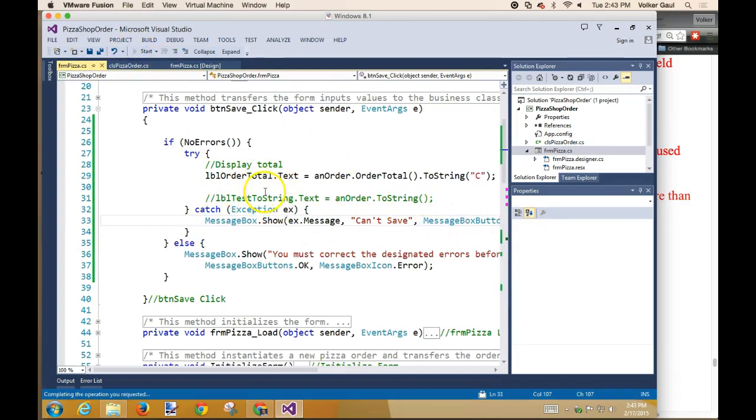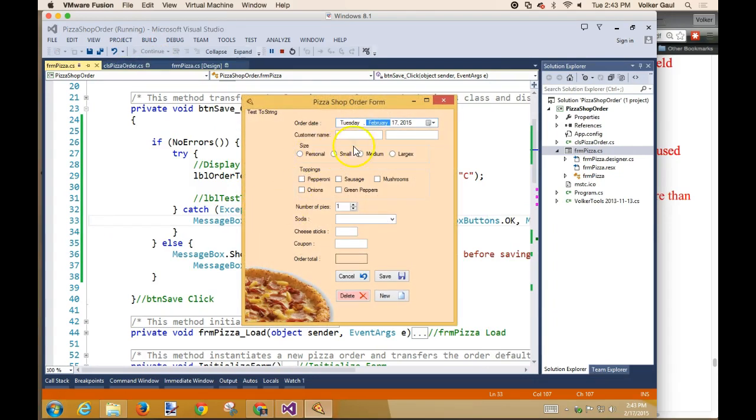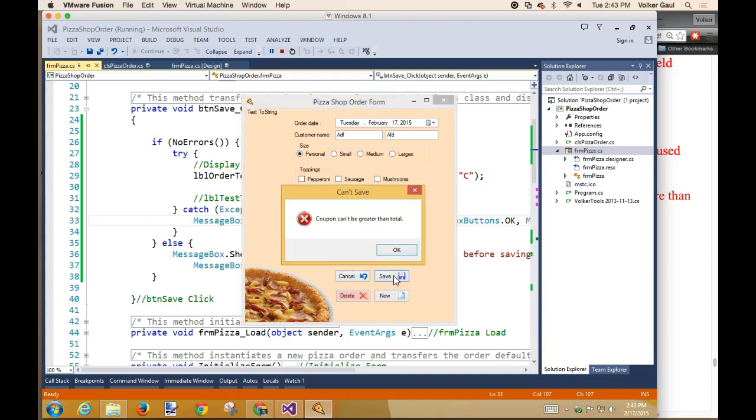And so this time, because I took the cheese sticks out, I should be able to say 1 personal pizza, which I think is 3.50. No coupon, no nothing, save. Oh. What? Oh. Stupid. Go. Caught it. Thanks for the bright idea.